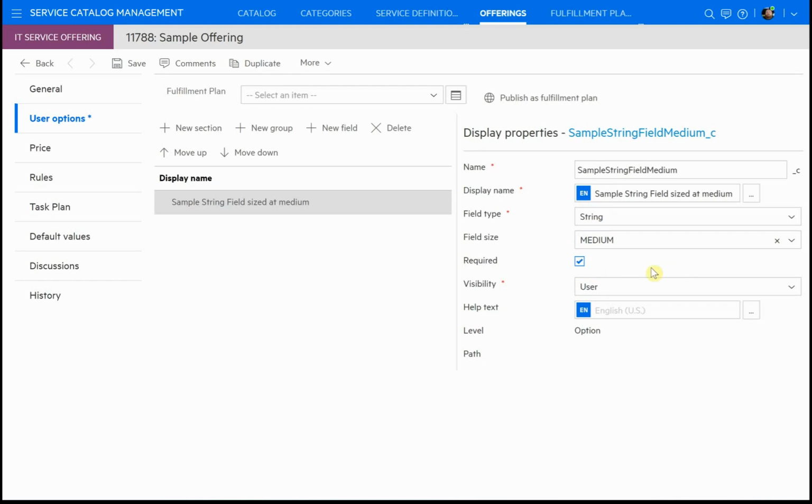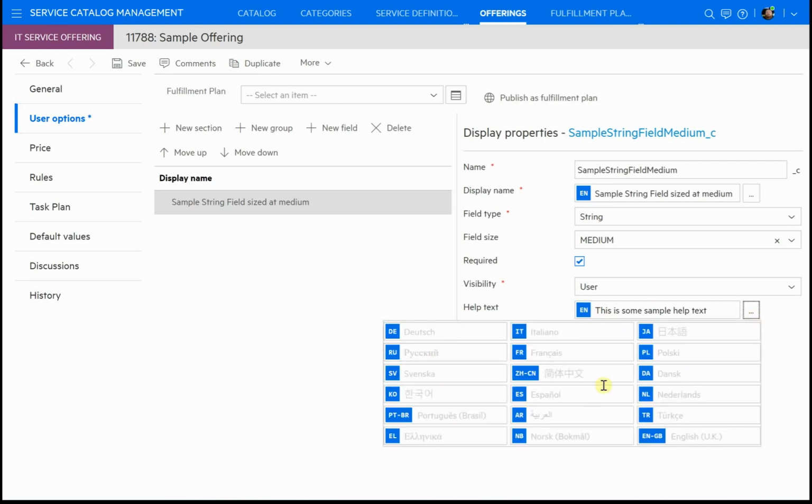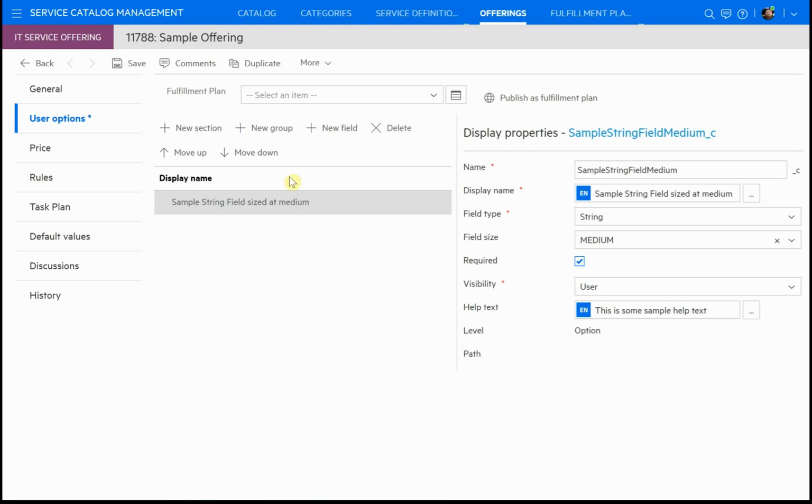We're going to require this field. And let's see, from a visibility perspective, you can choose whether or not this field is visible to end users, so they have to populate it, or if it's visible only to agents on the backend, fulfillment agents effectively. In our case, we're going to go with users. Help text if we wanted some. This is some sample help text if we wanted to. And again, this is multi-language as well. So if you wanted to populate from a different locale, you could. Okay, so there is one field.